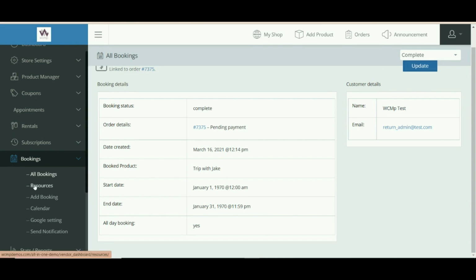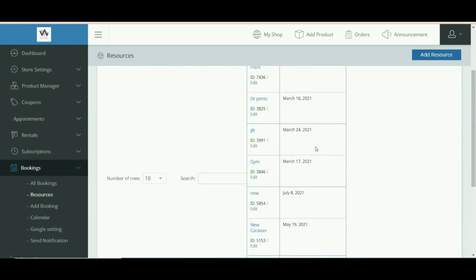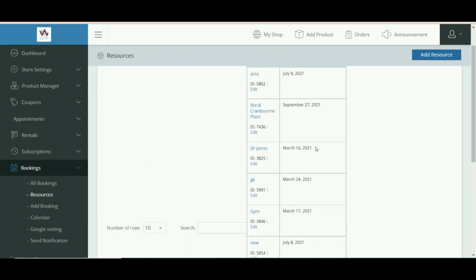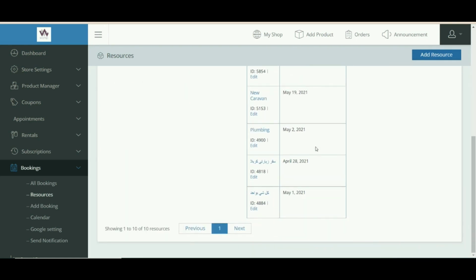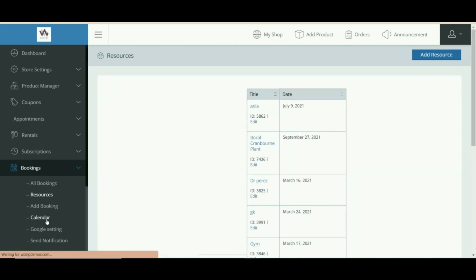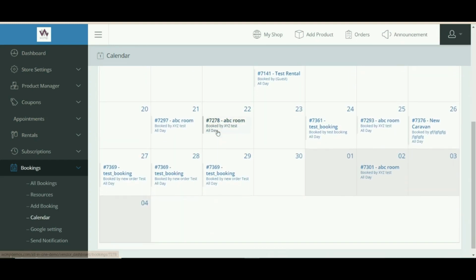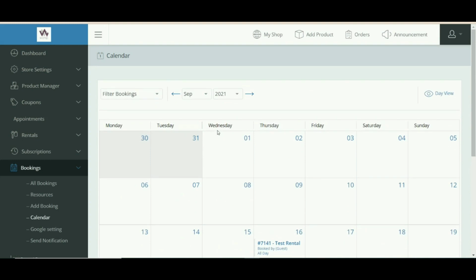Resource management. The resource management option lets the vendor view and track the resources created by him or her. Here the vendor can view both the name and the date on which the resource was booked. Booking planner or calendar. Just like a planner, vendors can view their bookings in a calendar format. The booking planner also makes it easier for the vendor to see if he or she is booked on an hourly, daily, weekly or monthly basis.